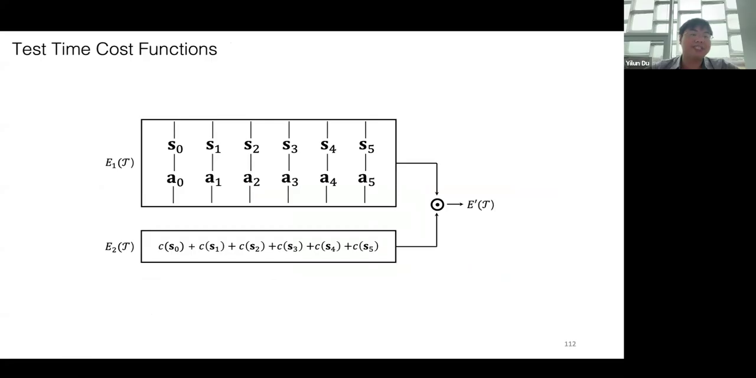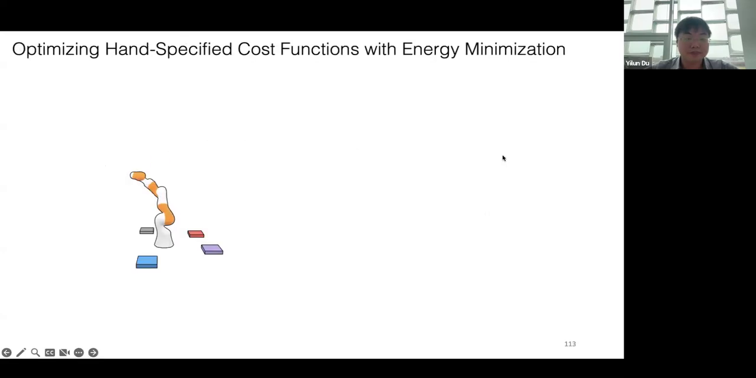And the final thing you can do with this energy function composition is take an energy function over trajectories and compose it with a separate energy function that specifies costs at each state. So costs at state 0, state 1, state 2, state 3, and state 4. And these costs can be hand constructed or learned. Then by optimizing this, we can implement trajectory optimization with respect to any set of costs.